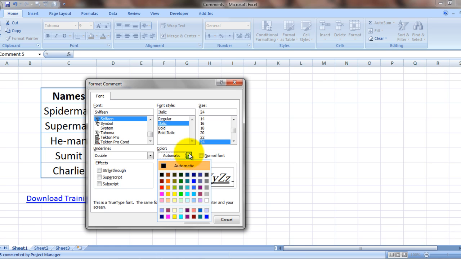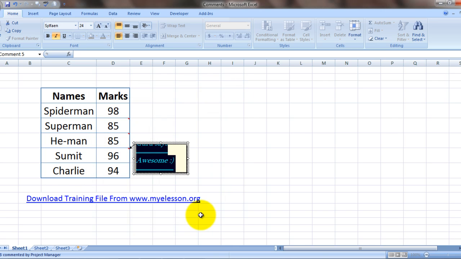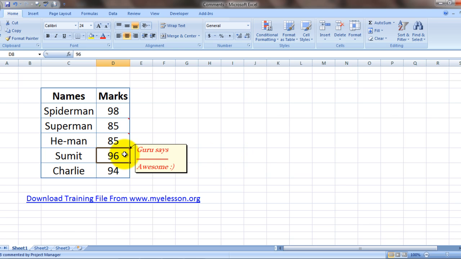Then you can also change the colors. Let's have a bright red color over here. And we can have a strike through effect like this. Or we can have a superscript. This looks much better, and we click on OK. See, it looks good, right? So you can play around with it. This is an awesome thing to do.